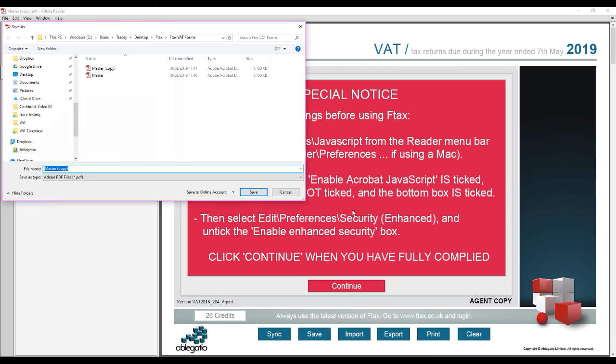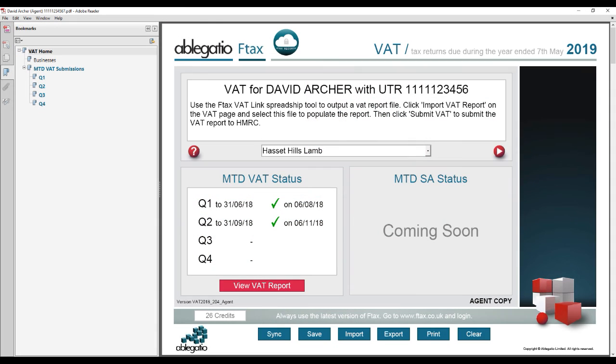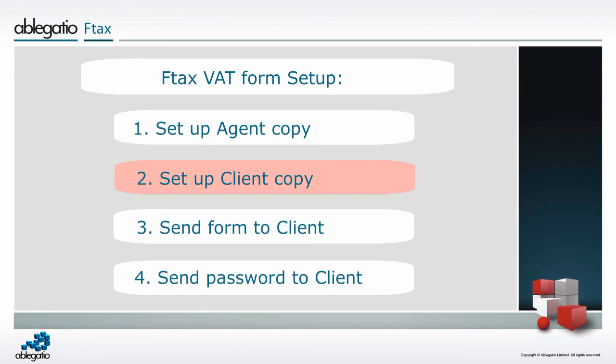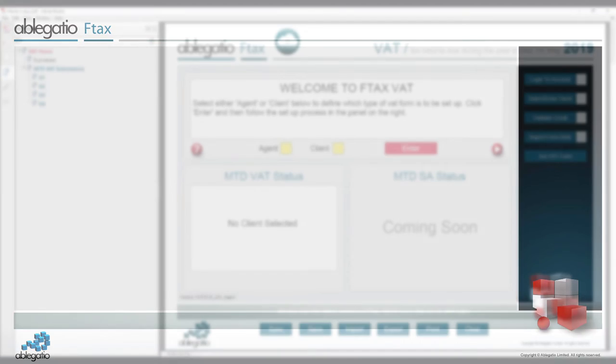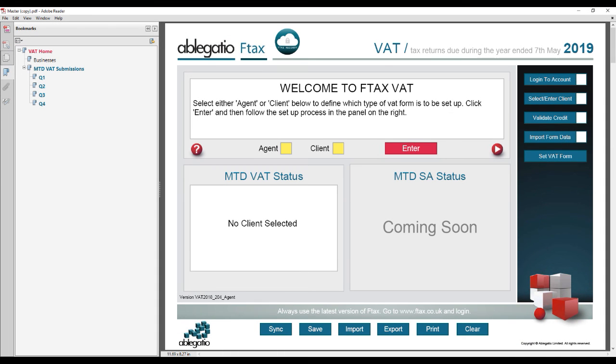You are advised to include the client's name and UTR in the file name before storing the VAT form in a known location. If you are completing the form on behalf of a client, you are now ready to use the form. If your client intends to contribute data to the form, you should now prepare the client copy using a new copy of the downloaded FTAX VAT form.